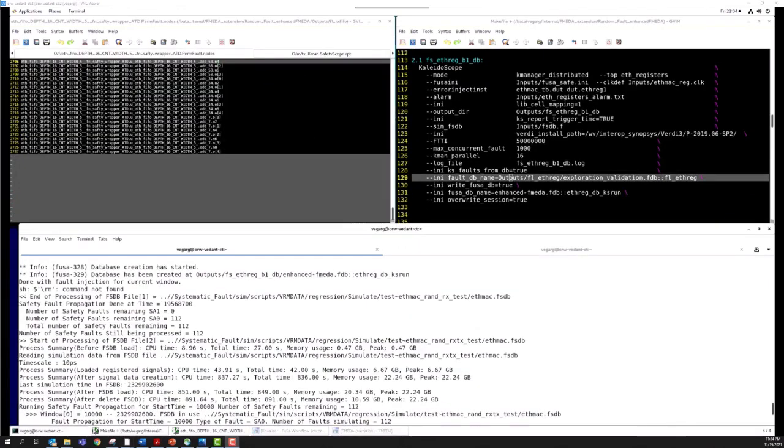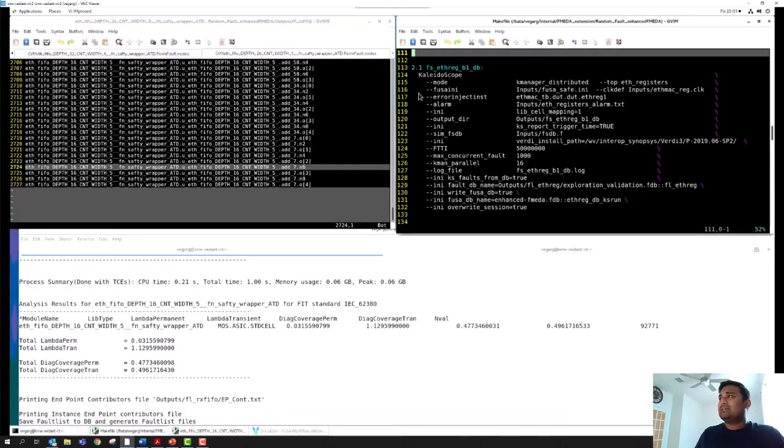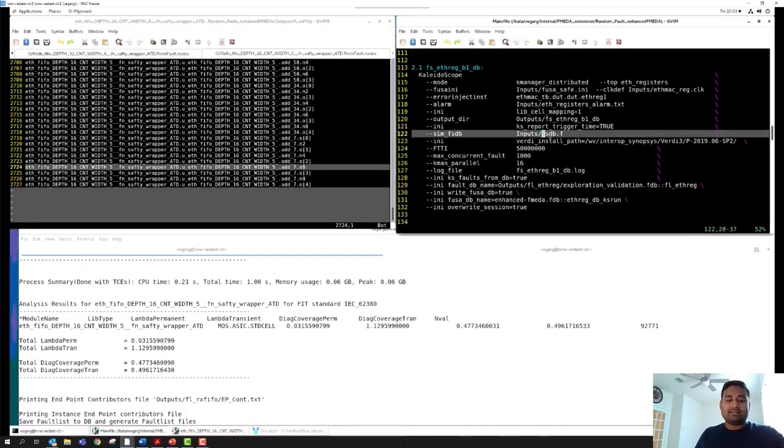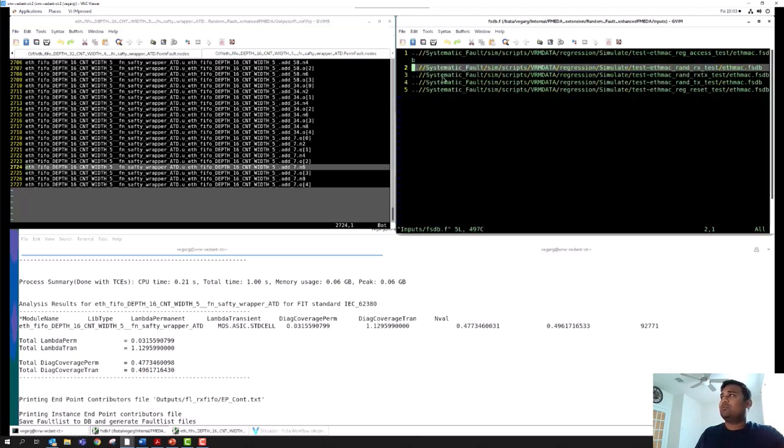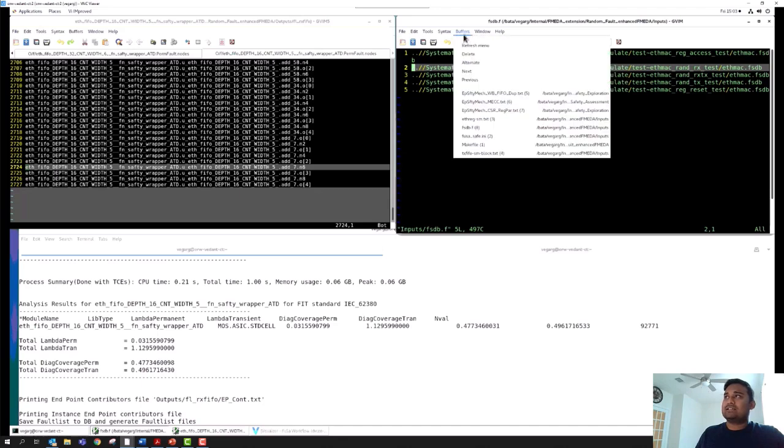For our fault simulation, I will be using the tool called Kaleidoscope. I'll not go into too much detail, but Kaleidoscope is the fault simulator, and we will be using concurrent fault simulation with the help of running some parallel fault injections using multiple cores and multi-threading. In my test stimulus list, I have around 5 FSDVs that I will be using as test stimulus.